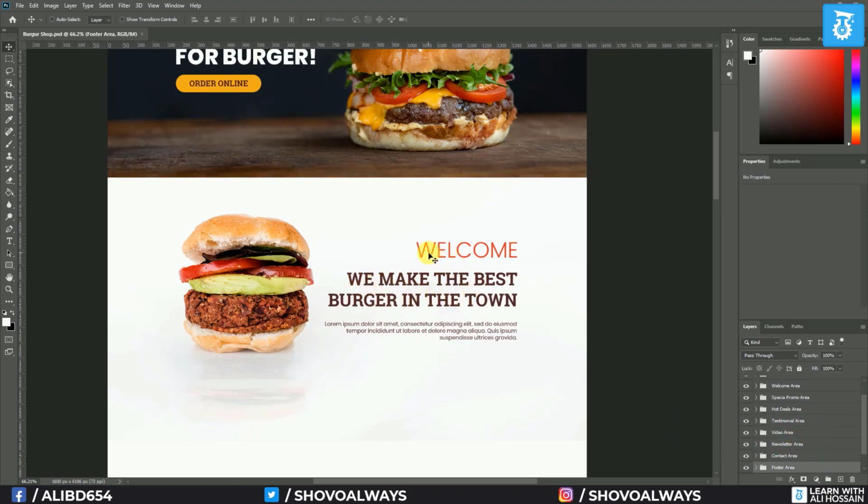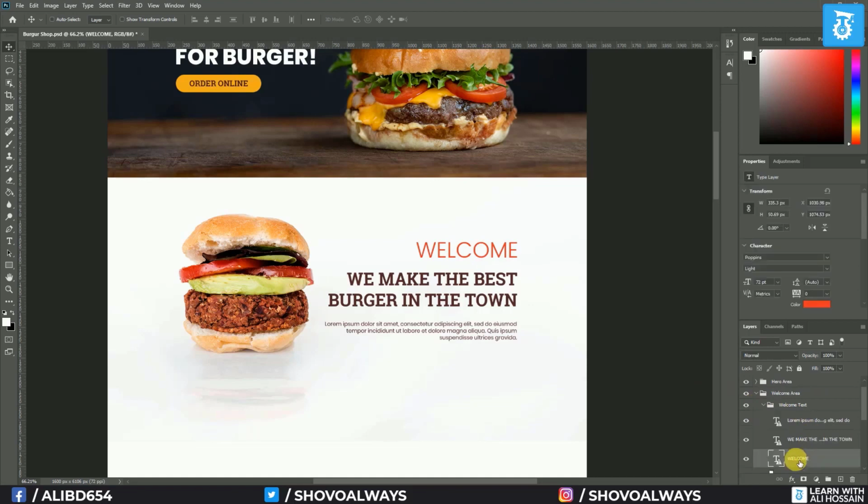So what I will do, I will reduce this font size to 50%. If I go to the welcome area, you can see here I have the text "Welcome", and if I select the type tool, you can see my font size is 72. If I want to reduce this by 50%, in that case it should be 36. So you can see now it looks like that.